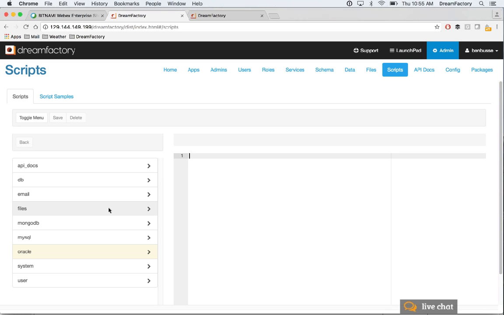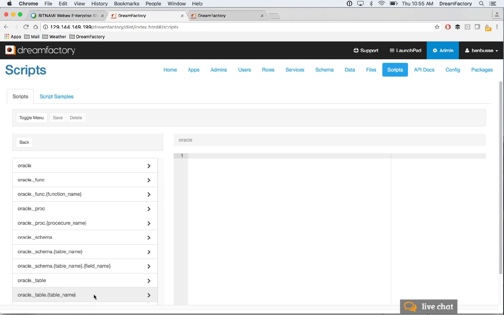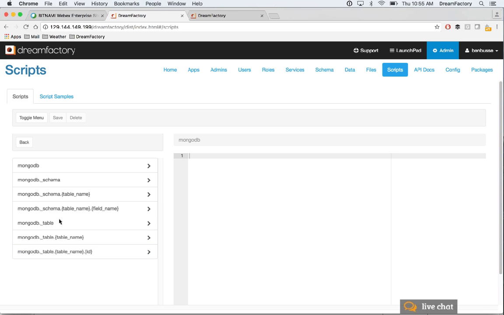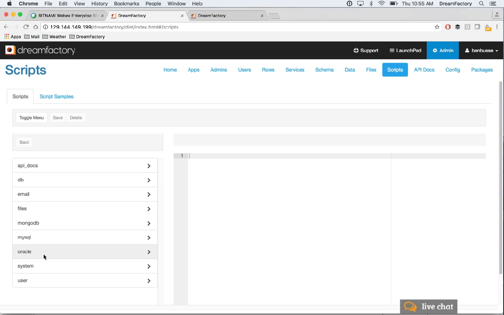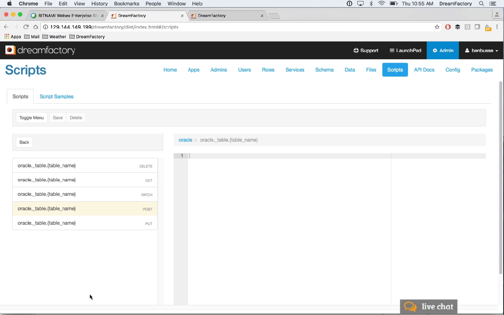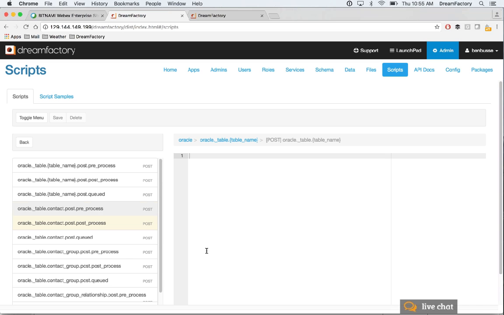There's also a construct of event scripts. You can think of these as essentially webhooks. So all of the endpoints are exposed. If you go to Mongo, you'll see all of the Mongo API endpoints. If you go to Oracle, you'll see a bunch of Oracle endpoints, on all of the key capabilities of the API: stored procedures and functions, schema, and tables.